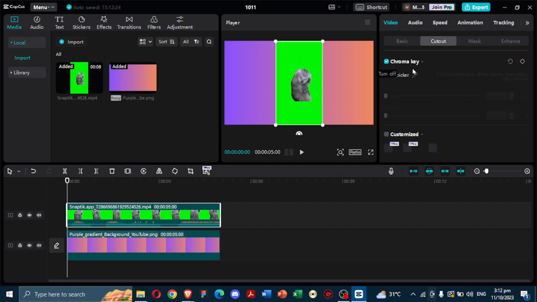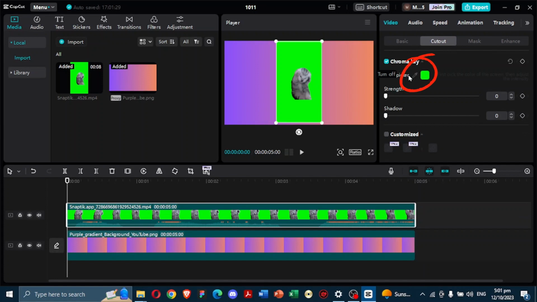Here's the fun part. Click on the color picker and choose the green screen background from your meme. Adjust the strength all the way up to 100 for the best effect. And there you go. The background disappears like magic. You can now resize, move, or adjust the meme any way you want in your video.